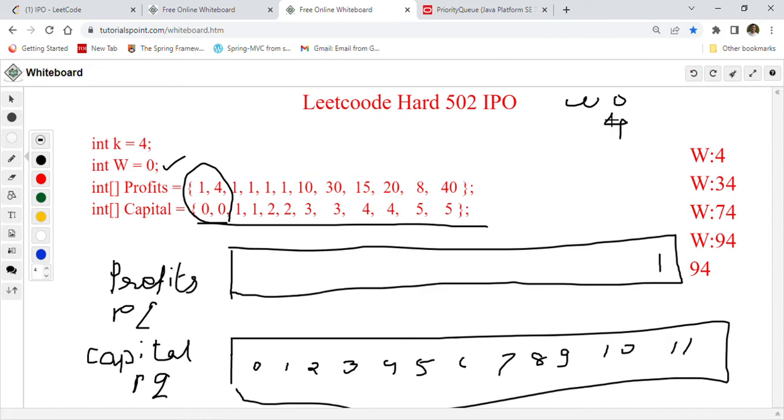Now with this 4 value, what projects can we do? So let me show you. So these are the other remaining projects that we are available to take, right? 1 1 2 2 3 3 4 4, and this one is also available, right? We have not done that project yet. So we will again put these values into the priority queue, correct? So how will the priority queue look like?